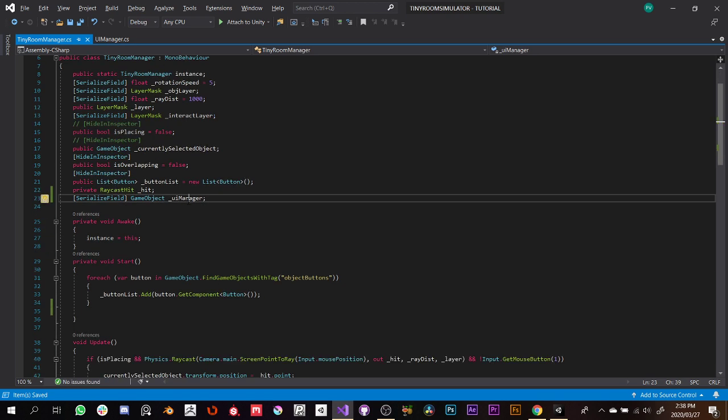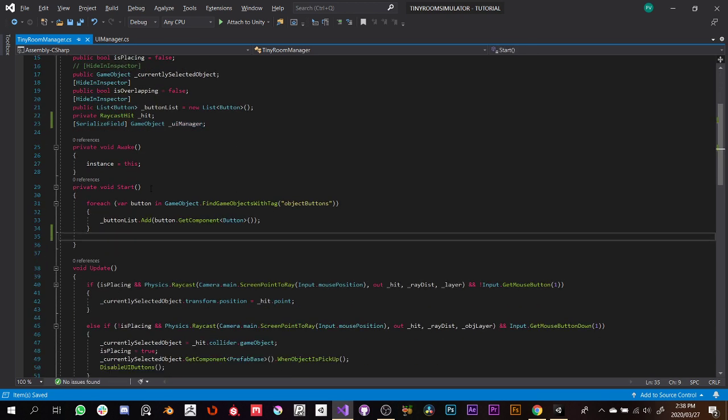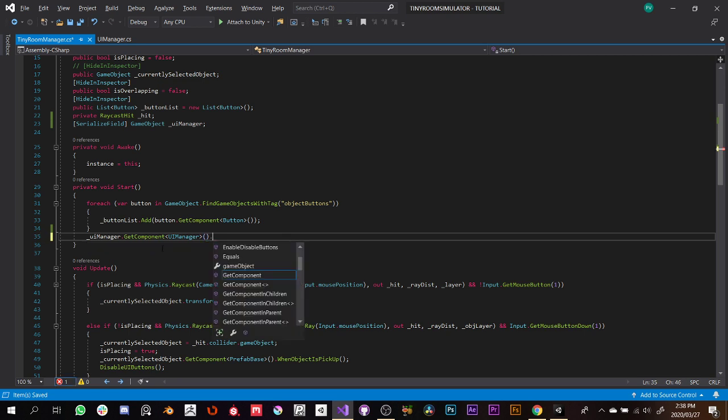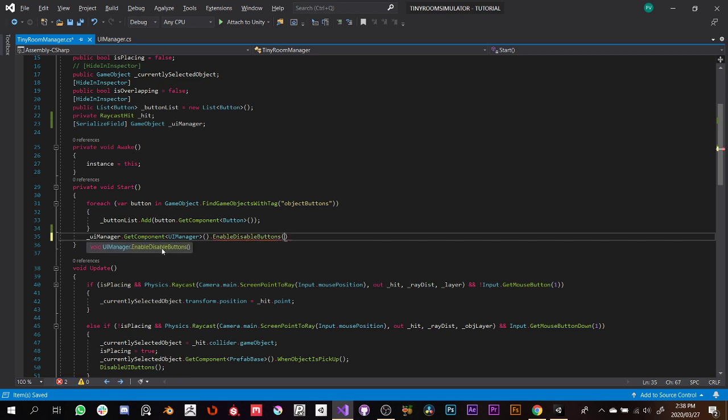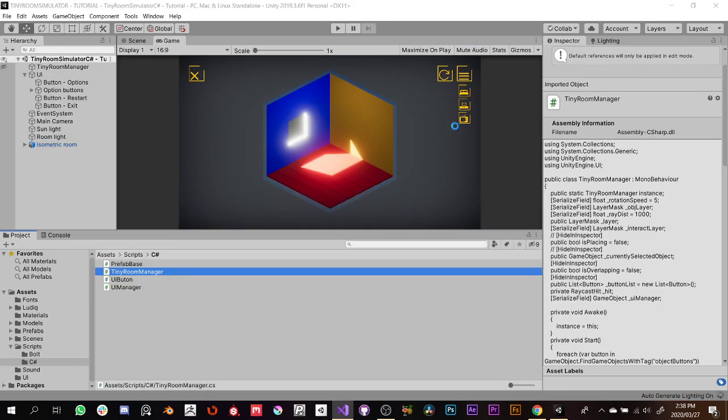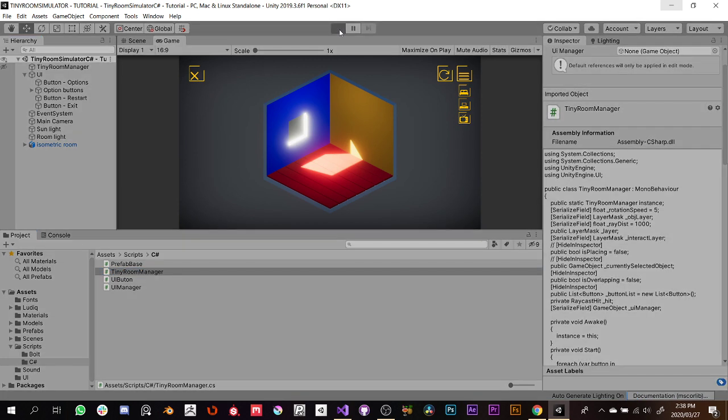Okay, so once we know that, we're going to go to the UI Manager. After we've done this, we're going to go dot get component. It's going to be UI Manager. I'm going to put 2 round brackets after the greater and lesser than sign, dot, and we're going to look for enable disable buttons. So that should now allow us to add these buttons to the list and then turn them off. So for this to work, I'm leaving the buttons on by default. When we start the game, you'll see the buttons will be disabled if I've done everything as expected. It was not.